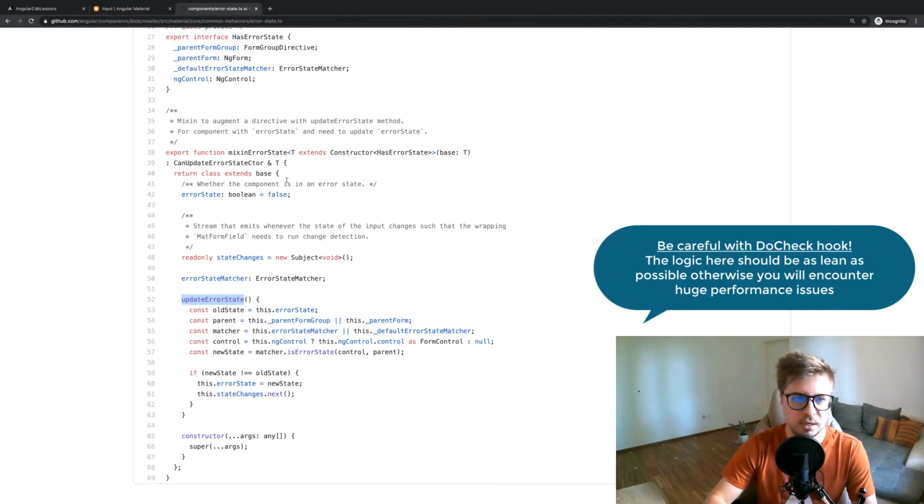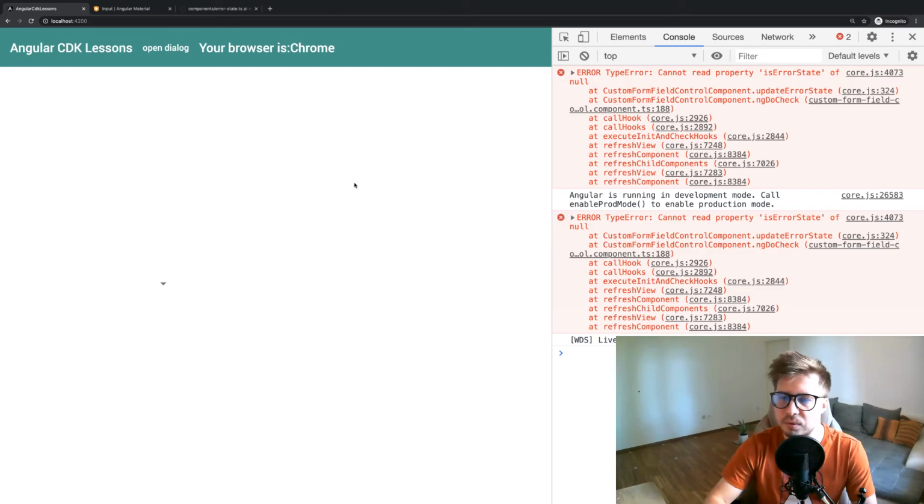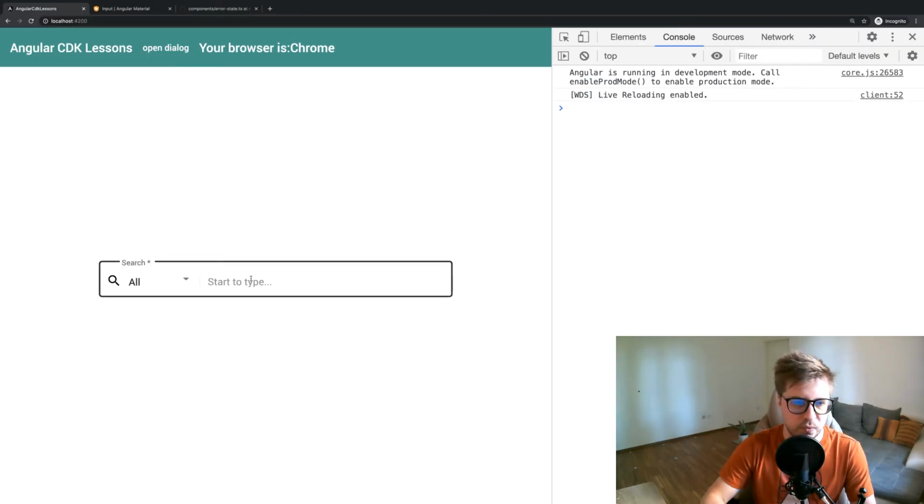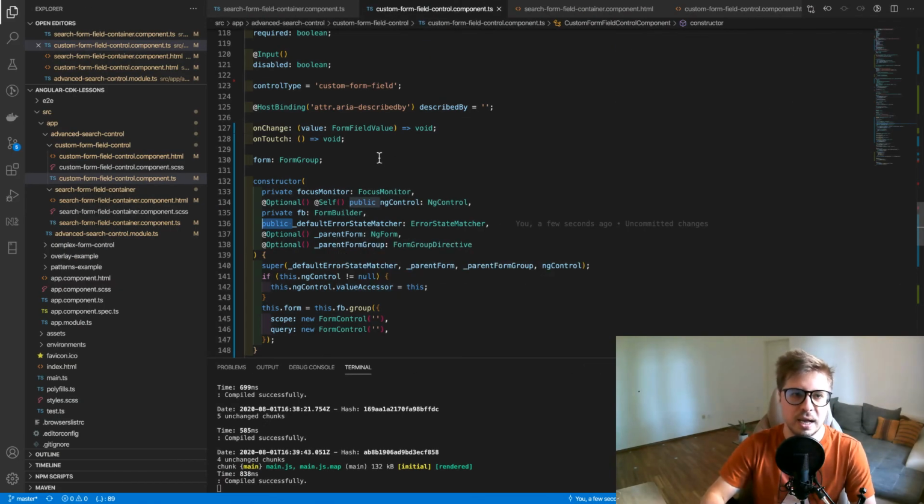So time to check. Let's go to our input. Okay, isErrorState of null, cannot read. What's wrong with this? Cannot read property isErrorState. It looks like our error state matcher was not resolved. Okay, there is the accessor modifier, and if we have an accessor modifier here, it will create it as a class property, right? Otherwise it will be just like a variable. It will be accessible here, but it will not be a class property. So we have to mark it as public or private, whatever. And now we see that if we focus and then type, everything is working as it was working before.